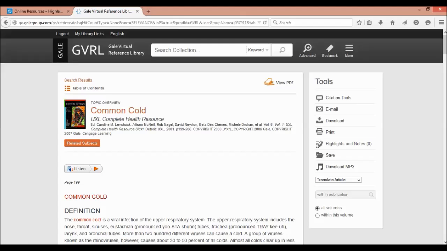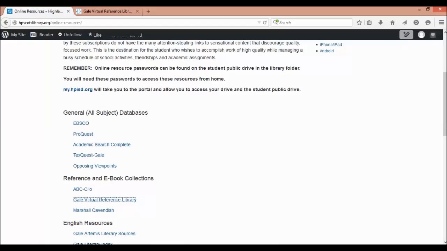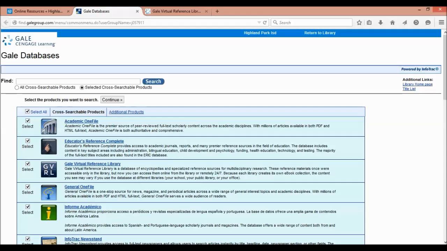Okay, so assuming you've already done your basic research, getting your background knowledge of your condition, the next step might be to explore the topic further using the GaleTexQuest. One thing I should tell you is that GaleTexQuest includes everything in Gale Virtual Reference Library, but it's much different in the way it works, and it also has a lot more information.